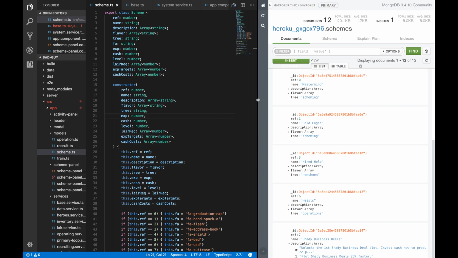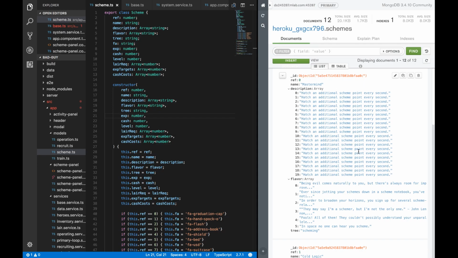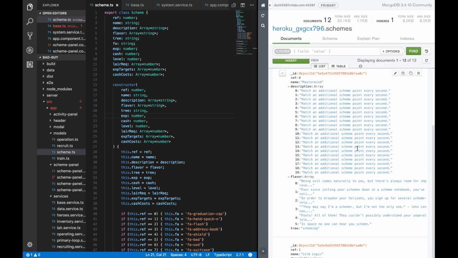So on the right-hand side, we have MongoDB, the schemes database table. For each scheme, there will be the ref variable, which is just an integer, increasing from 0 to the ID number of the scheme, as well as the name of the scheme. So when in the scheme panel you're actually looking at the flyout, it's going to display a lot of the information you'll find in MongoDB. It's going to show you the name, it's going to show you the description, and the flavor. All of this is fed into Angular, into a data object, by MongoDB.